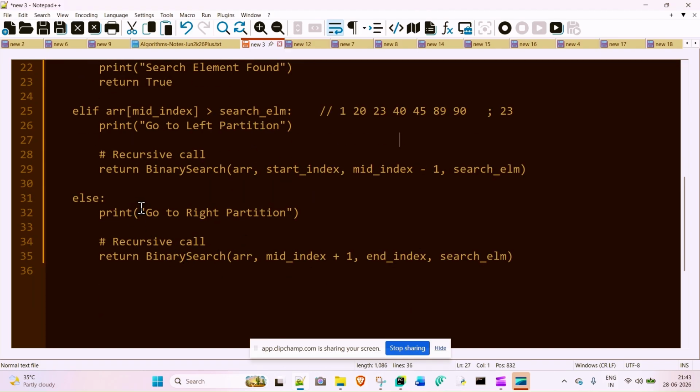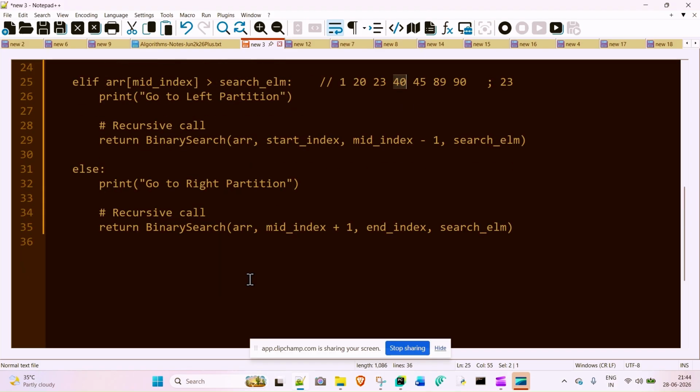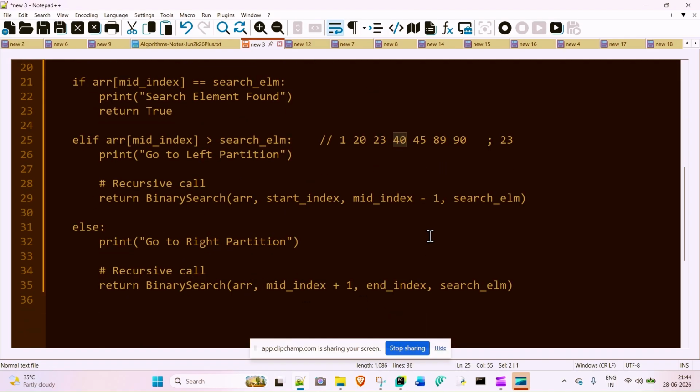Else we need to go to the right partition. Maybe we can also write it as the middle element being greater or less than the search element, then we need to go to the right partition. Suppose we are searching for 90, so the middle element might be 40, then it is less than 90, so we need to go to the right partition, and then again we give a recursive call. So this is the pseudocode. Now let us see how we actually write it.